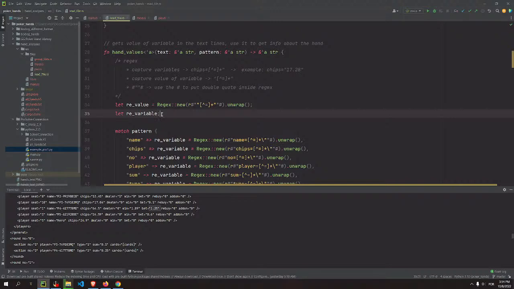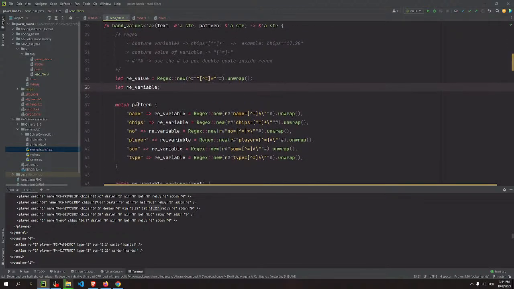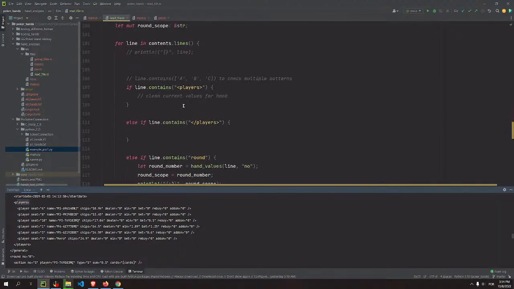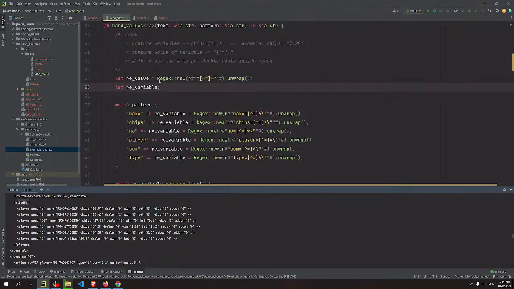And then the other regex that I'm using here is based on the pattern. So if the line that I'm passing contains players, for example, then I want to pass the pattern as name, because then I want to get the name of the players, depending on what I want to do, obviously. So I put the else if conditions outside here, which work like the scope thing that I was explaining. And then based on this, I pass the line to this function, and then I pass the pattern, which is going to be the value that I want to extract.